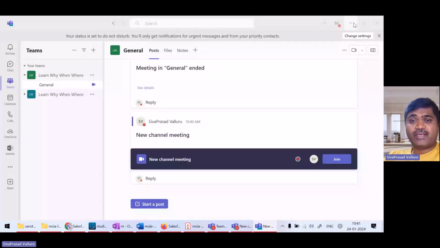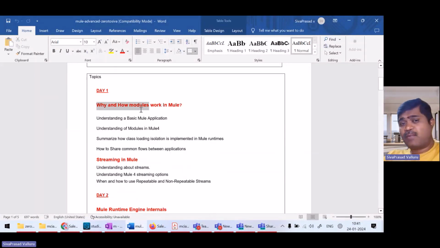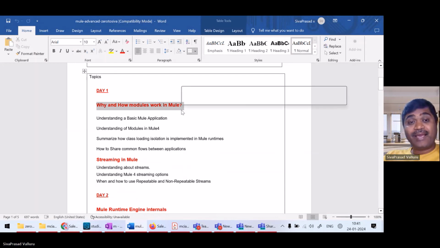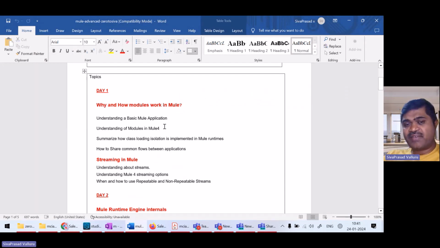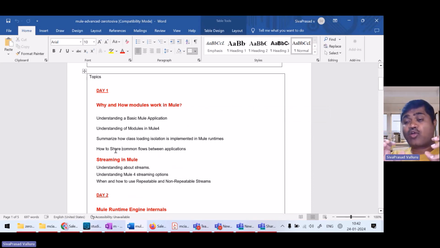Okay, let me share my screen. So on day one, we'll understand how modules work in Mule and how they have designed modules in such a way that we can avoid class loading problems. We will see how class loading isolation can be achieved using modules. Not only that, you'll understand how to share common flows between applications. In interviews, they might be asking about sharing of common flows. This will help you. And in day one itself, we'll start understanding streams.